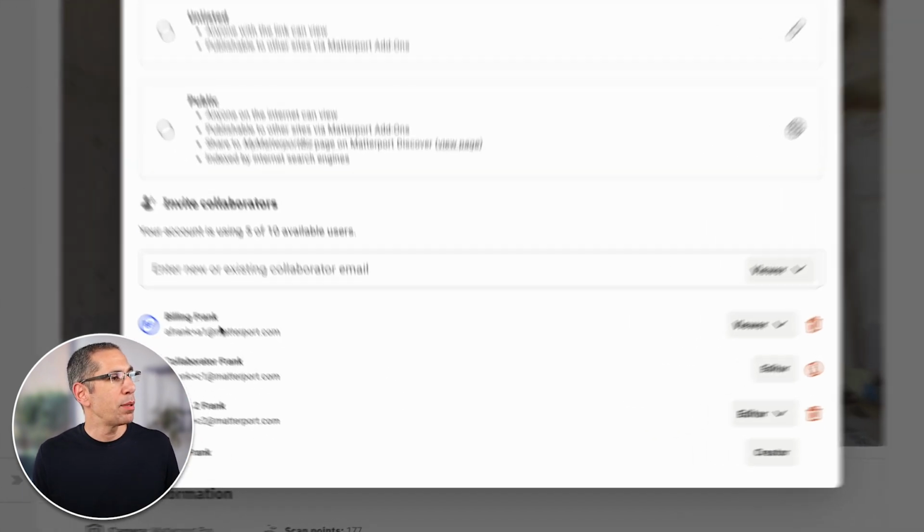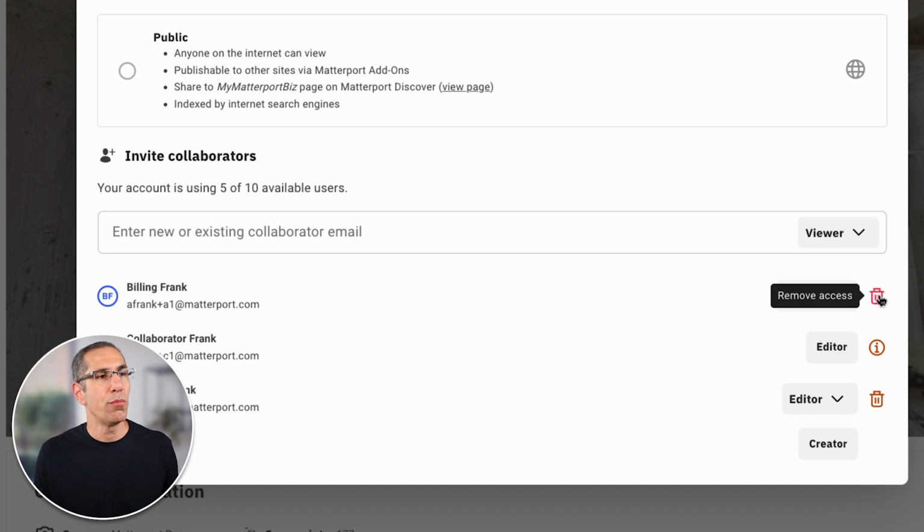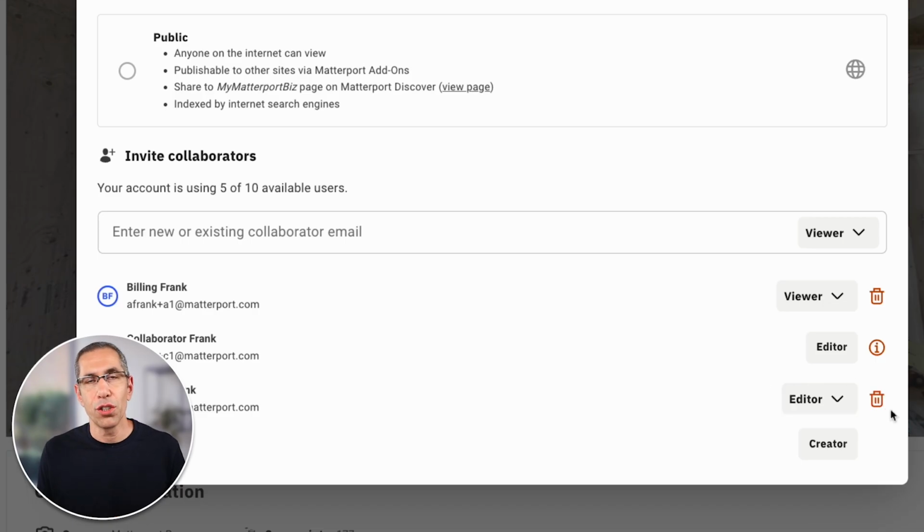If they're an admin, like Billing Frank over here, I can choose to remove them using this trash can icon, but because they're an admin, they automatically have access to every model and every folder in this account. So really, my control as a collaborator with edit access is limited to other collaborators, and I can choose whether to limit their access by making them a viewer or just removing them from accessing this digital twin altogether.